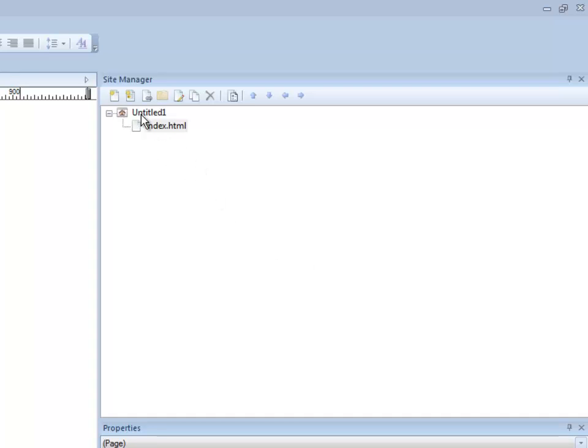I just opened up a blank starting project, and so I could name it here. And then, of course, I have one page. You have to have at least one page for it to be a website. And you always start with an index page. This is how the software begins. It gives you one page to work with.